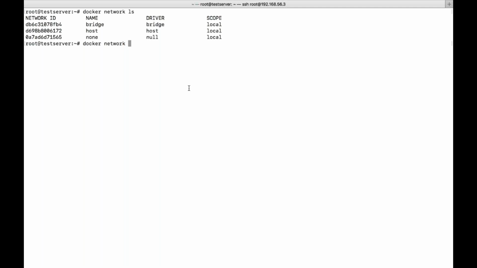Let us say that IP address is 10.10.0.10. That is what they want to run that particular application on. So how can I achieve this? First of all, I don't have a network with that particular CIDR value. So then what do I need to do? I need to create a network.